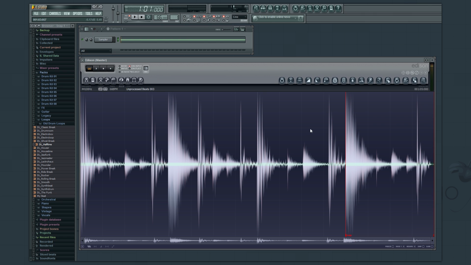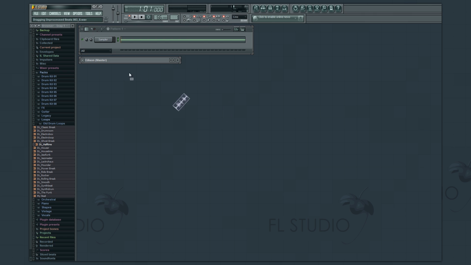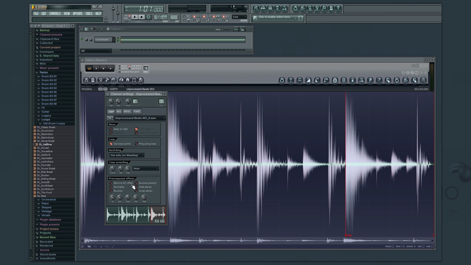Now, if I drag this file into FL Studio, you can see by the Channel Properties view that the loop points are present in the file. If I play a note from this channel, you'll hear how the note starts at the beginning of the audio, then proceeds to loop through the start and end loop points.